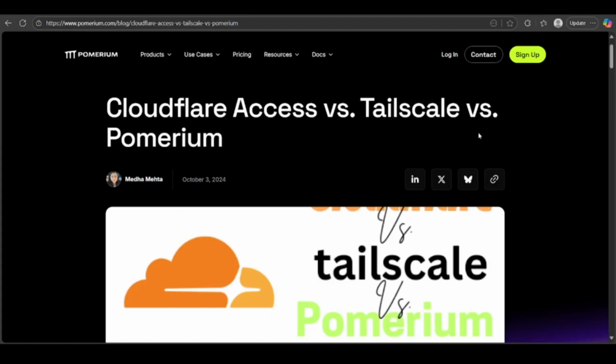In this video, I'm going to be talking about two ZTNAs, which are Cloudflare Access and Tailscale. This video will tell you about both of them to give you an understanding of their features and the services that they provide. In that case, you can decide in the end which one is the best for you.